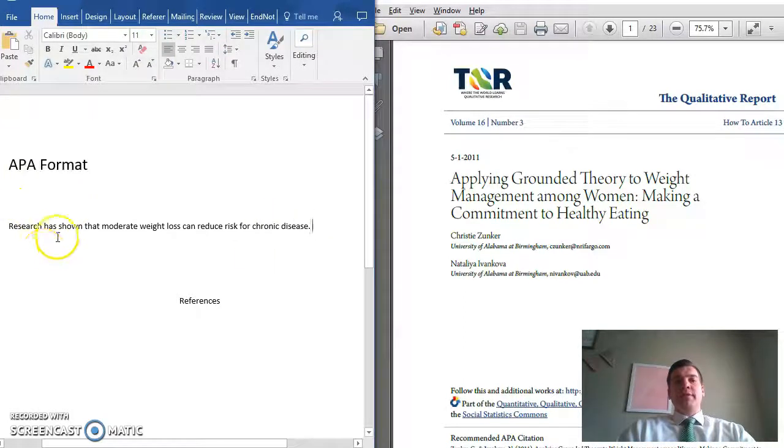One thing, if you say research, you should probably have more than one citation. If you say many articles, something like that, you should probably have more than one citation. But let's cite this article for this statement here. Again, this is probably not the best article to cite for something like that, but I just pulled up a random article that I had. We can see here that there's 2 authors, Christine Zunker and Natalia Ivankova.